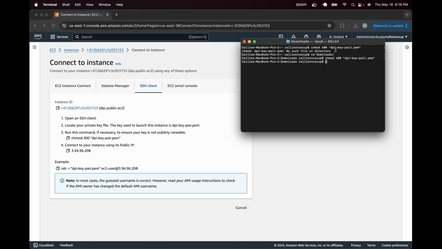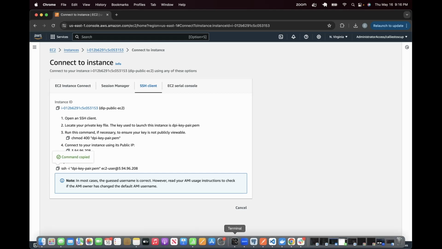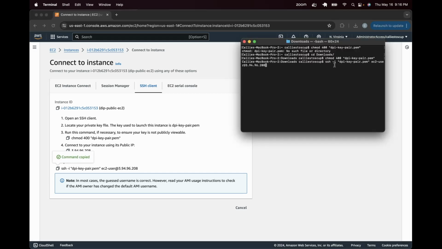Before, when I ran this command, it said that it didn't exist. And then I cd'd into my downloads folder. cd means change directory, so I want to change the directory to downloads. You can see that it then moved me into the downloads folder, and then I ran the command and it worked. All right, the next thing I can do is copy this, which is the actual command to SSH into my instance using this key pair, and then click enter.